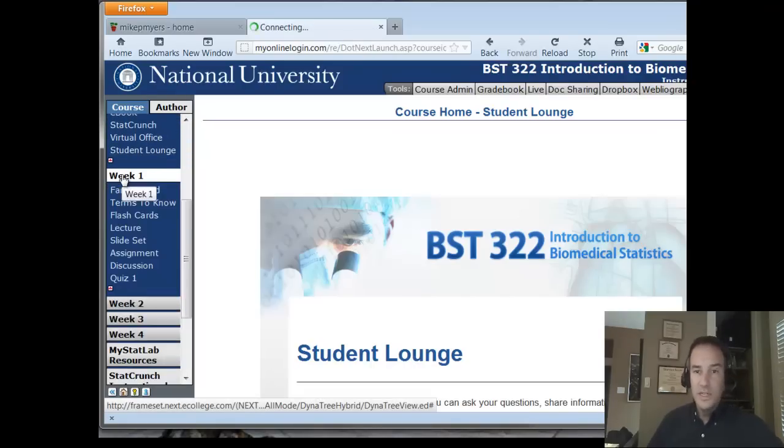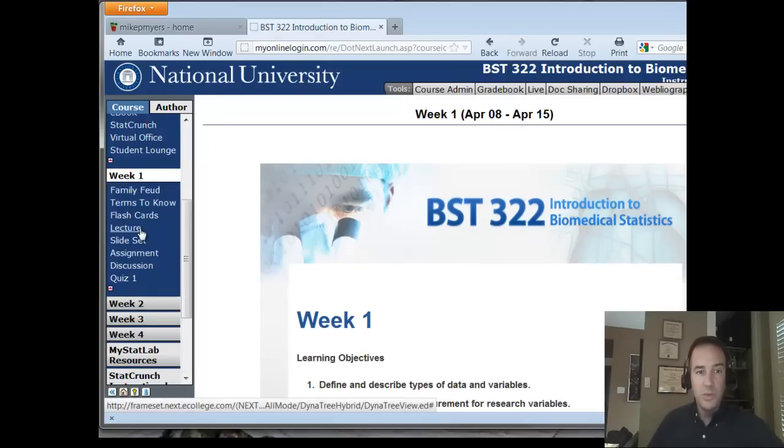You see the course is separated by week, so at first you're going to see week 1. There's going to be games and activities for you to look at, terms to know, flashcards to help you. There'll be lectures here as well as a slide set which pretty well match the course textbook as well. And here you'll see the assignment for each week and a discussion board.